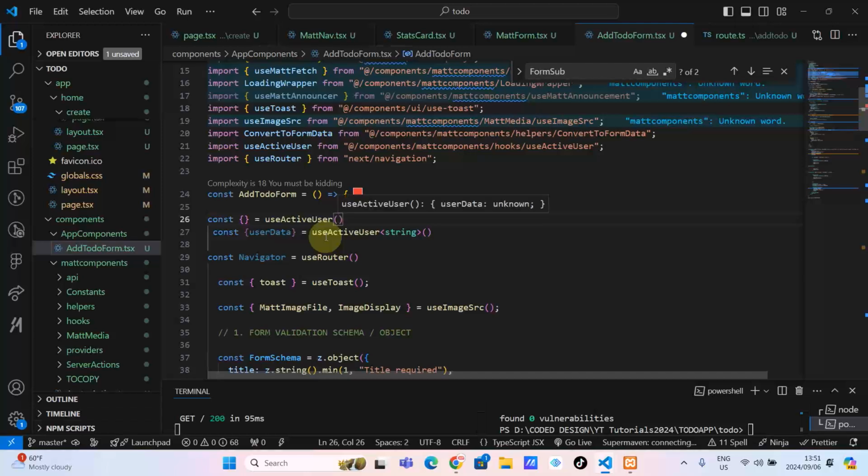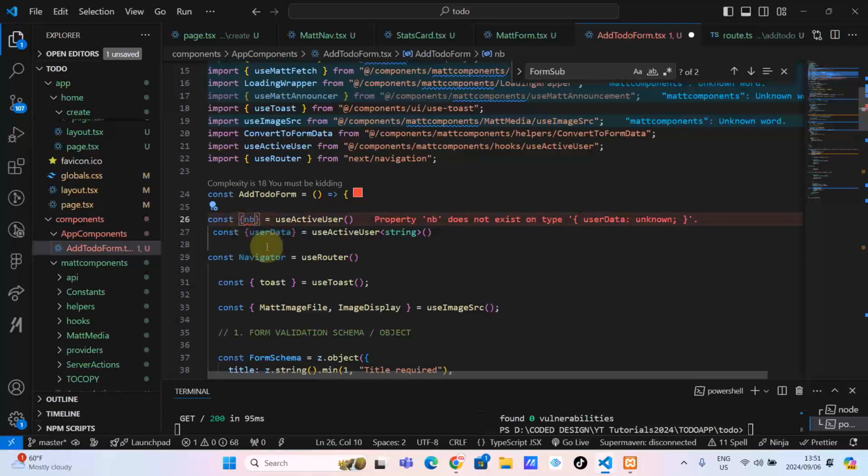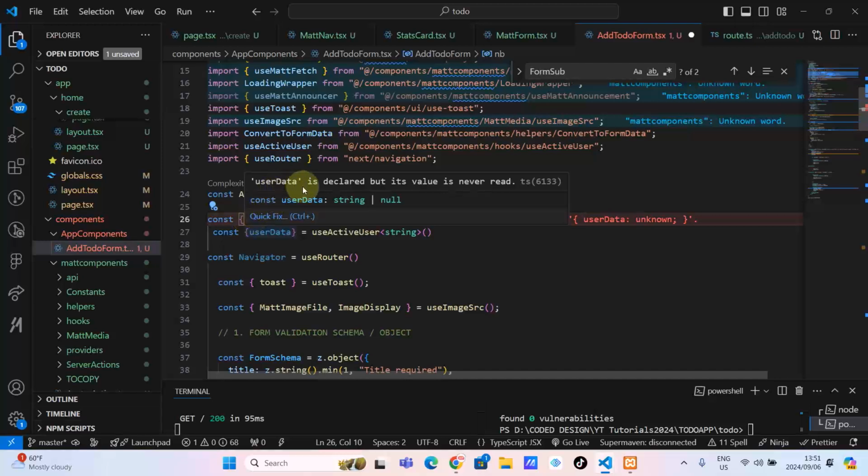Okay, and obviously it needs to be executed. And from here, I will type something. Suppose it tells me that this something doesn't exist, and it will tell me what exists there. Okay, user data is declared, but its value is never read. As you can see, guys, it looks like we are supposed to get user data from here.